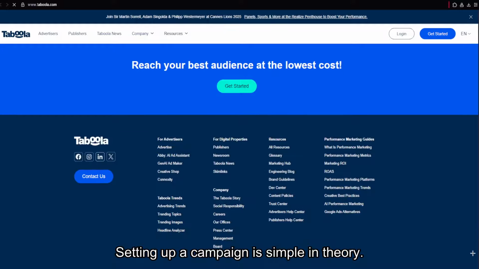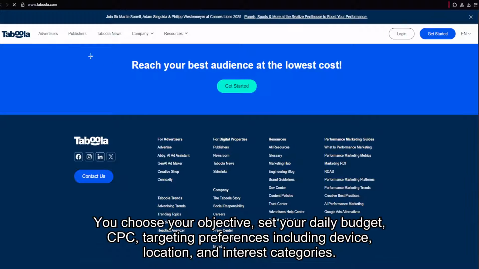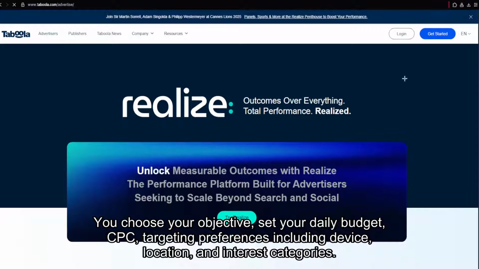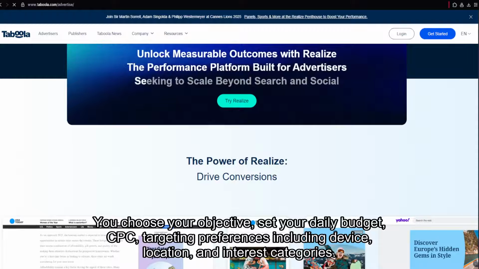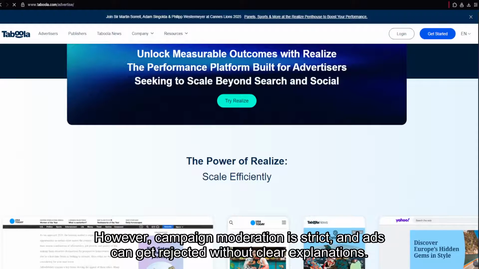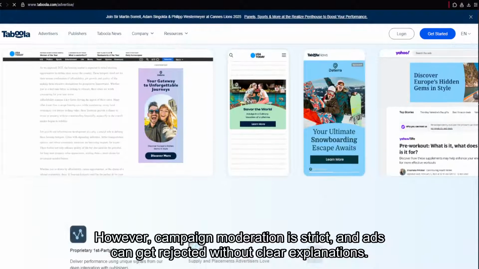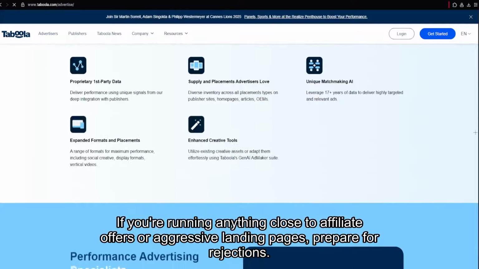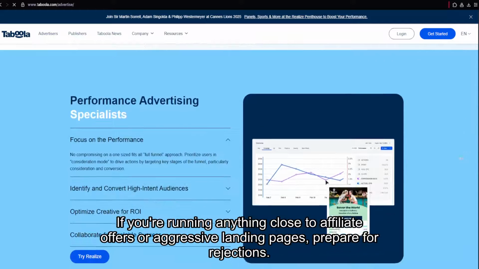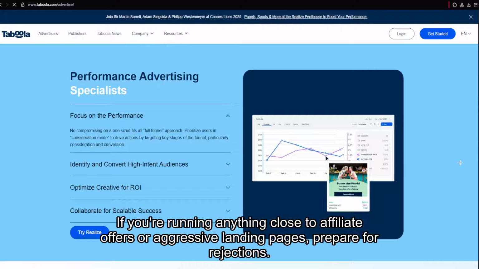Setting up a campaign is simple in theory. You choose your objective, set your daily budget, CPC, targeting preferences including device, location, and interest categories. However, campaign moderation is strict, and ads can get rejected without clear explanations. If you're running anything close to affiliate offers or aggressive landing pages, prepare for rejections.